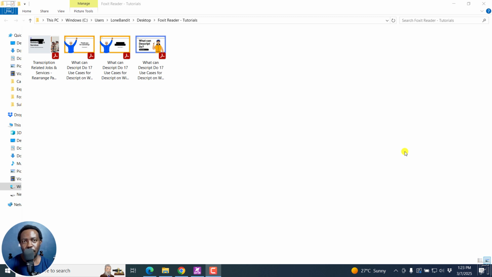In this tutorial, I'll show you how to extract only images from a PDF using Foxit PDF editor.